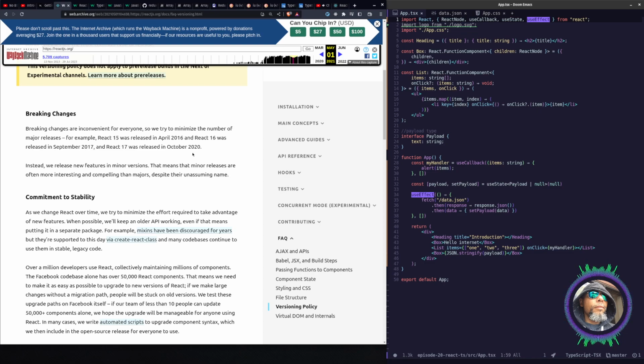React 17 was released October 2020. Breaking changes are costly, so we try to minimize the number of major releases. For example, 16 was released in September 2017. 2017. 17 was in 2020. So we want to be around here.